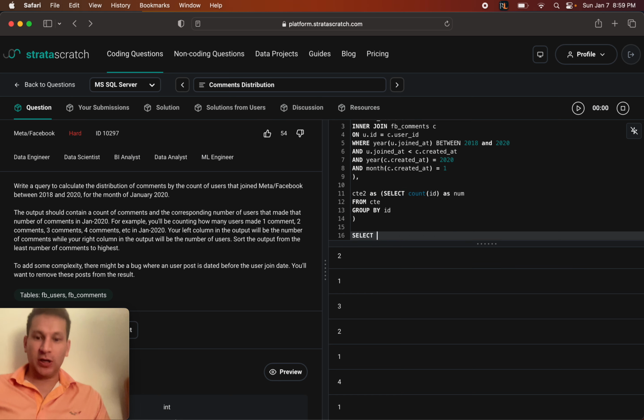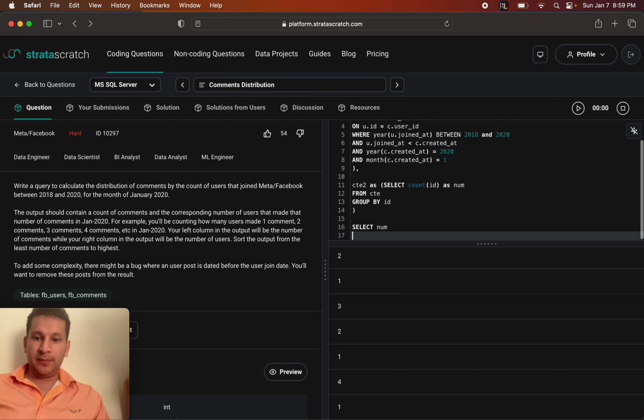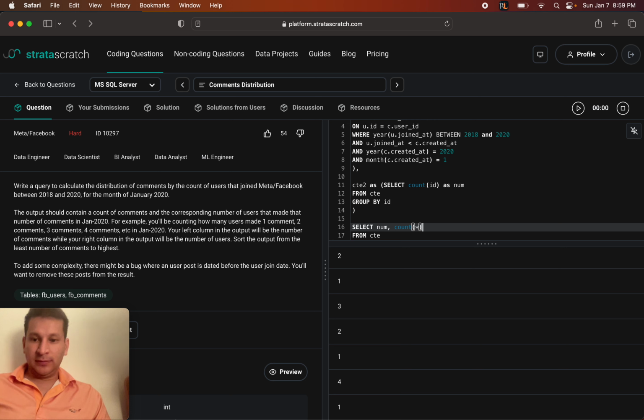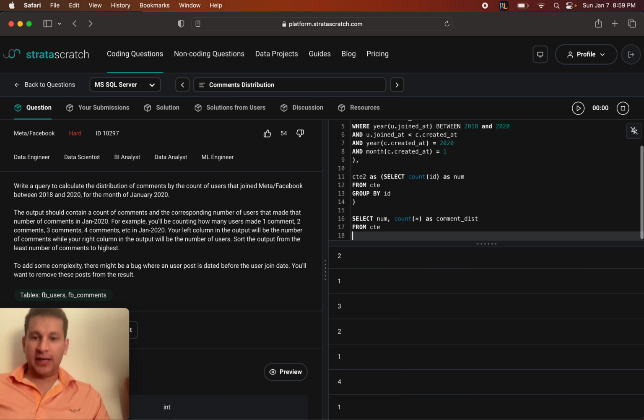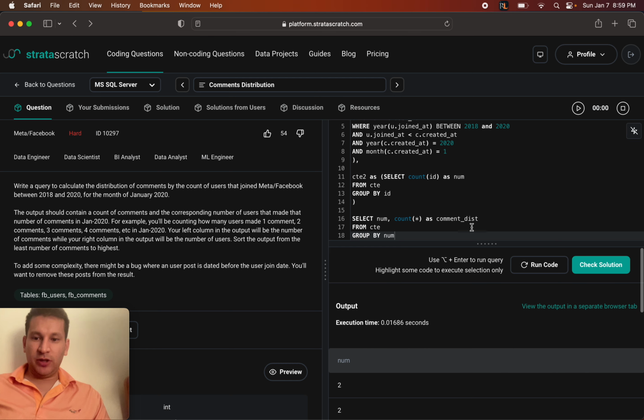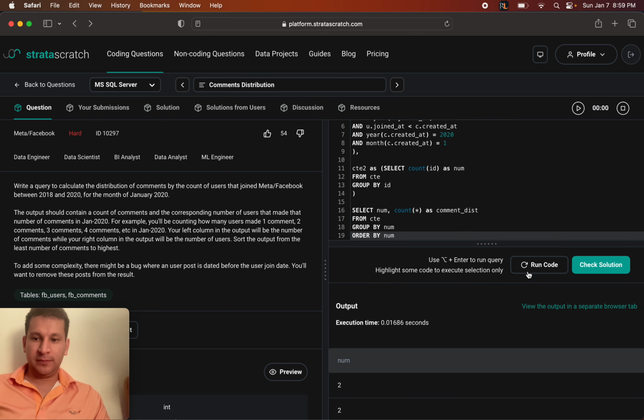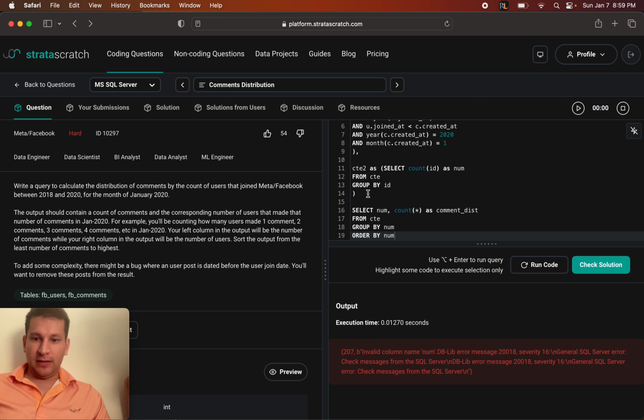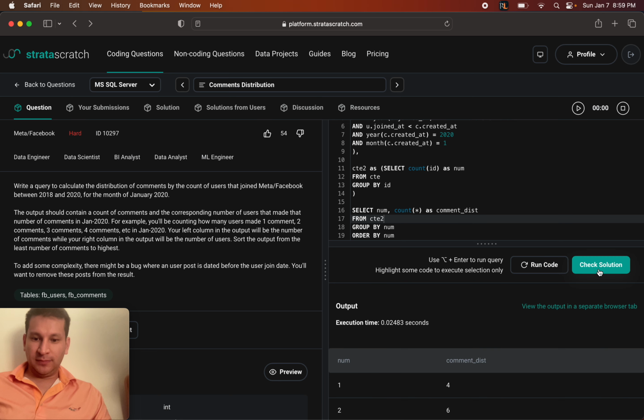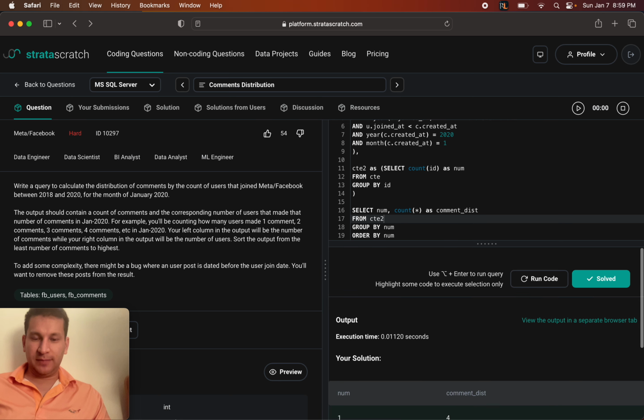So in order to count the occurrences, you have to select the num from there, count as, and this is going to be the comment distribution. We're getting near the end. Group by the number. And actually, we should order by number 2, just so it's cleaner. And we need a comma. Nope. There's no column named num. Oh, CTE2. We're reading the second table. And check solution, and then it's solved.